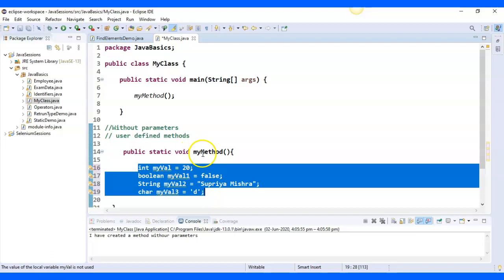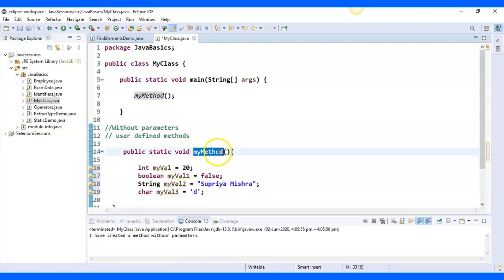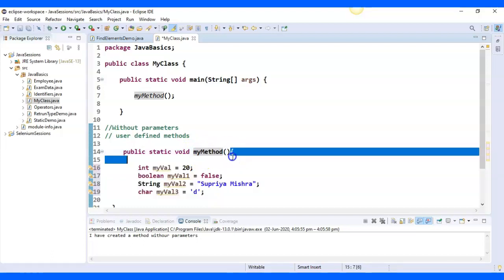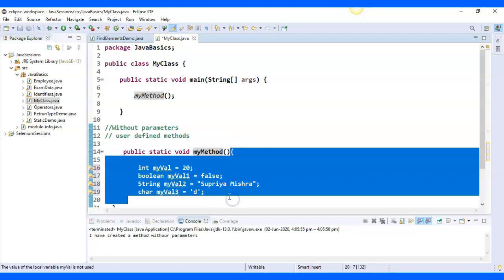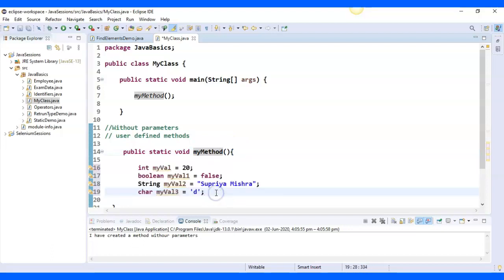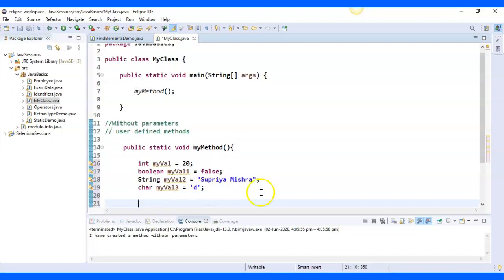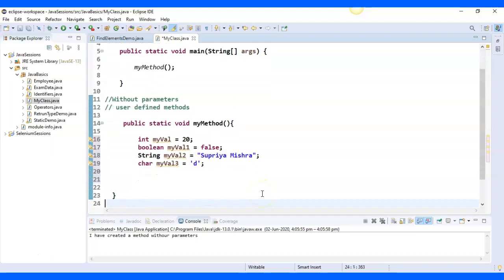So we have this user defined method, my method. What I'm telling you here is how to have the method body. You can have the method body as well. Okay, you need to have the method body, it's compulsory. So now let me do some actions on these variables.